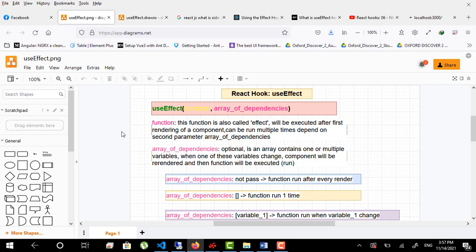Hi, today I will introduce you to one of the most important React hooks, called useEffect.